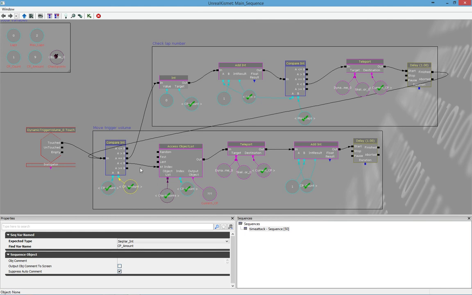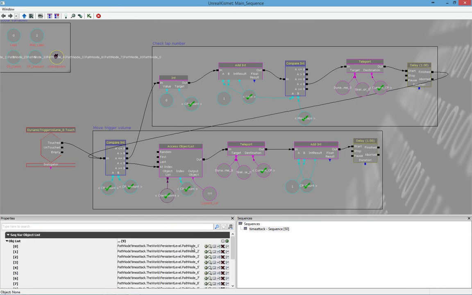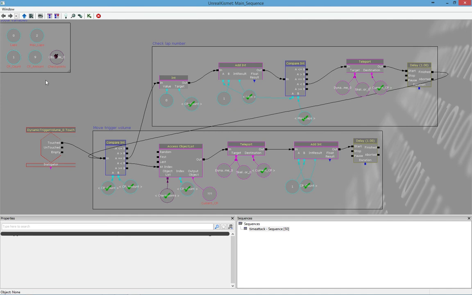Then we access the object list here. This is us accessing this array with our checkpoints in. So I'm telling it which array to access. We could have multiple arrays in this code, and we've got this one here called checkpoints. We're accessing it at the index of CP count. CP count on the first pass, on the first overlap event, is set to 1. So it accesses the first thing in the list. Actually, it was already set to 1.